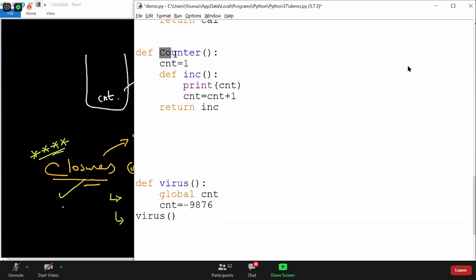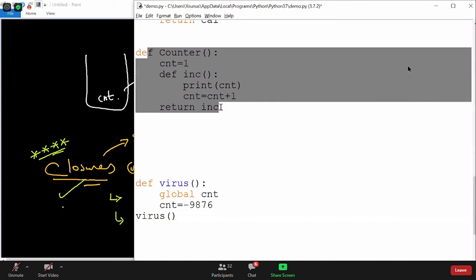I have a function called counter and it's using count is equal to 1, a local variable for this counter. I define one inner function. First thing, the inner function can access the count, yes, because it's defined inside the outer function. We learned that an inner function can access them. And also I'm updating and incrementing the value. Do you see any problem with this function now?